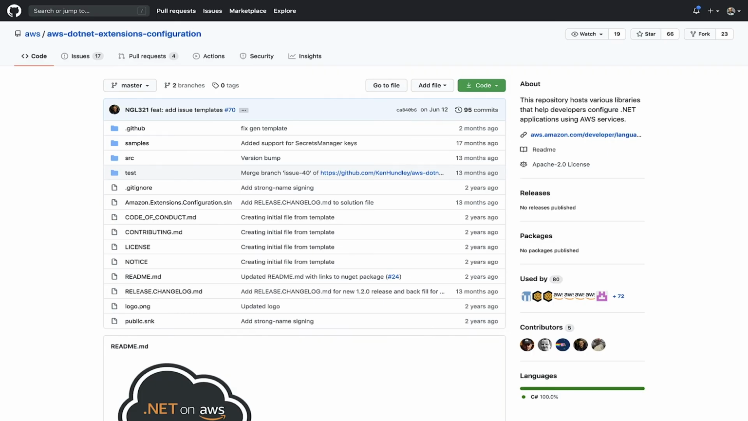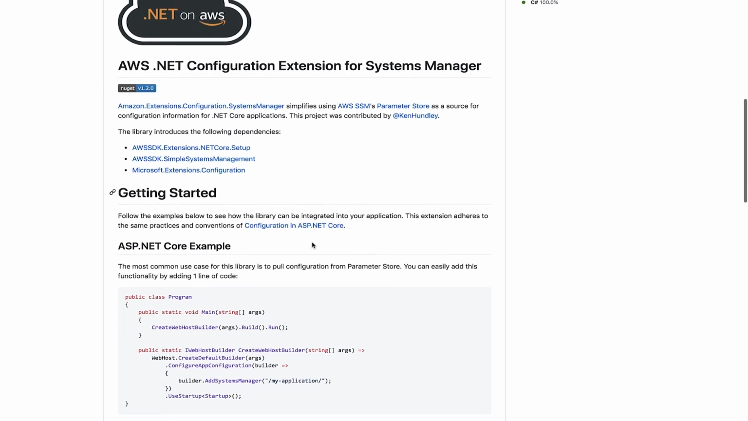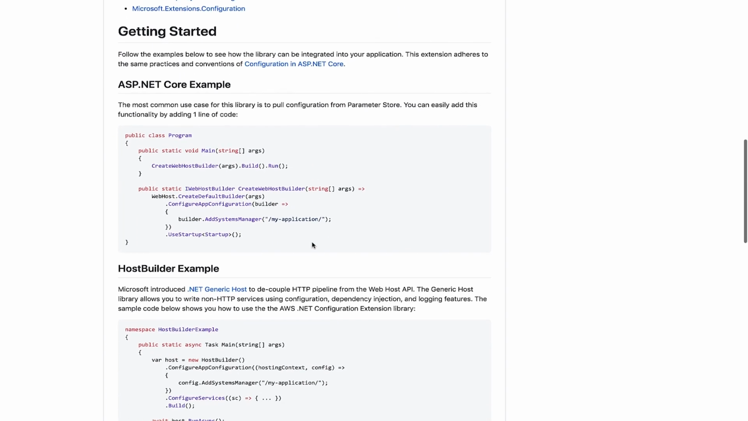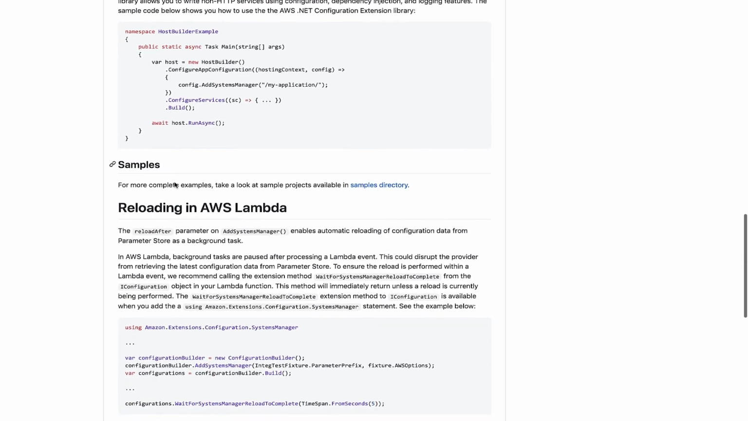You can visit the project's GitHub page at github.com/AWS/AWS-NET-extensions-configuration, where you will find more information on getting started, even more samples, and how to contribute to the project.